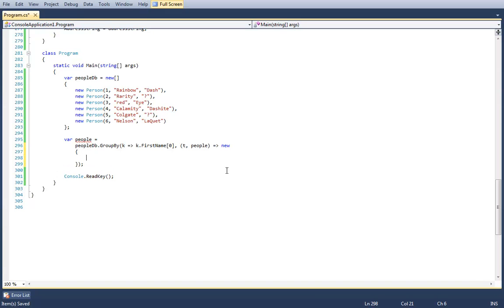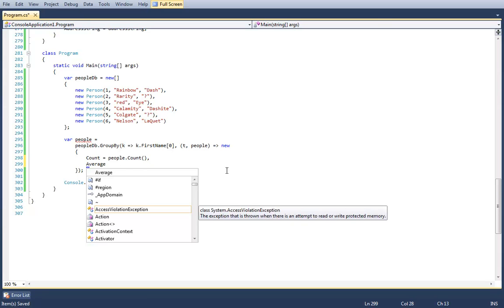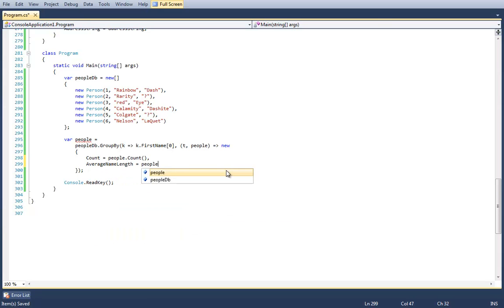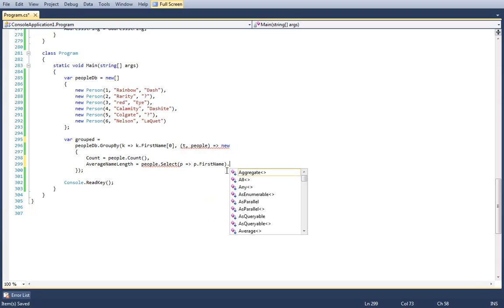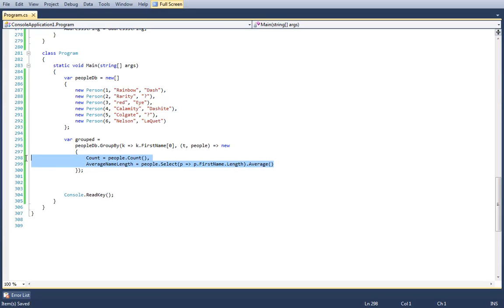And then I'm going to say, okay, so let's turn it into count equals people.count, average name length equals people.select p dot, or I can't use people. Let's just call this grouped. And I'll do p dot select first name dot length dot average, and then just leave it at that.